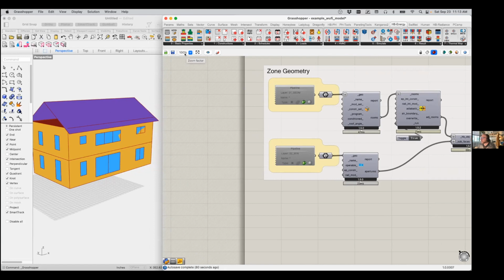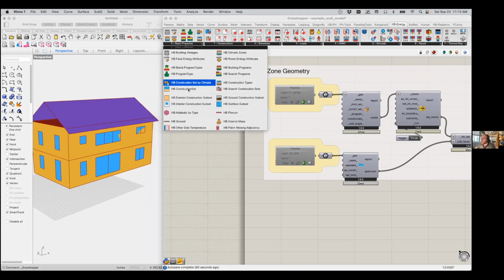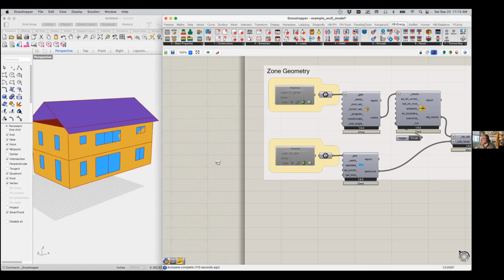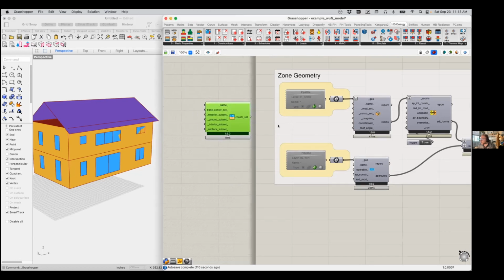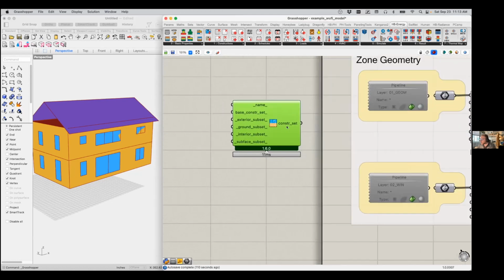So the way that we do that in Honeybee is by coming up here to basic properties and using what are known as construction sets. Construction sets is the vocabulary term that Honeybee uses for managing assemblies, the wall, the roof, the floor, the ceiling, what have you. So if I grab this construction set and drop this onto the canvas here, you'll notice that I have this new component, which is creating a construction set.